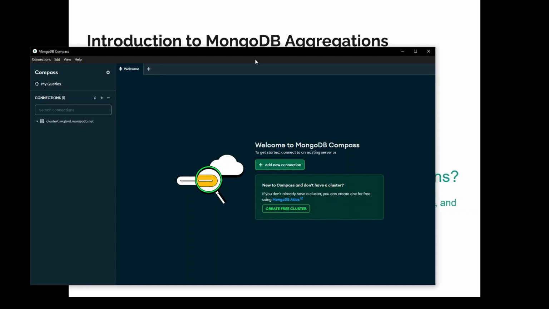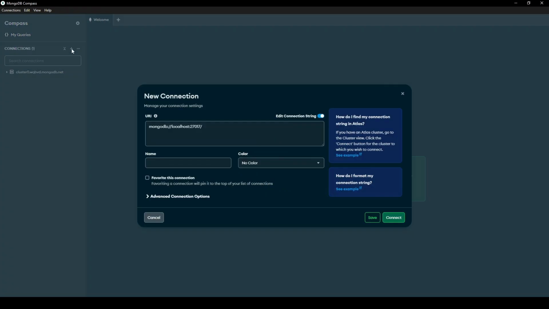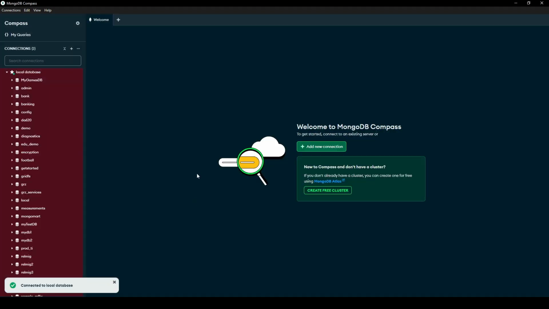So I'll move my screen over here and let's dive in. I do have a local standalone MongoDB database, so I will connect. Let me try to make a connection. I'll add a new connection, and I'll just call it local database, and give that a red color there, and I'll favorite this connection, and then connect. Okay, so I am connected.